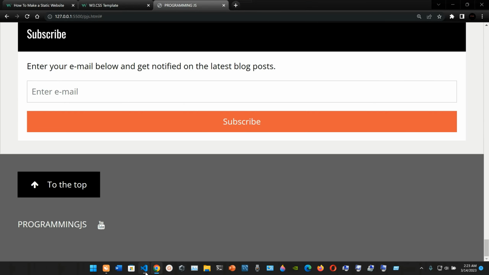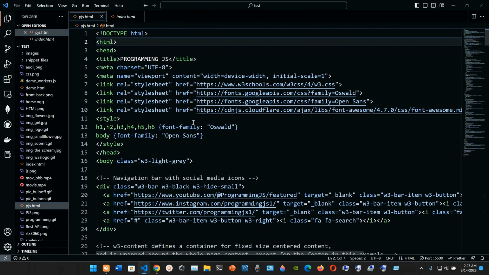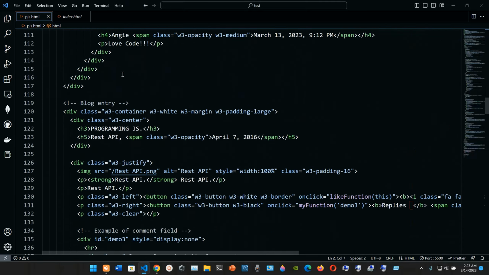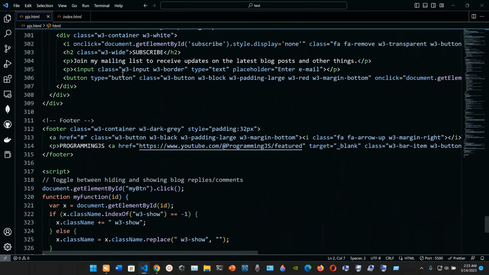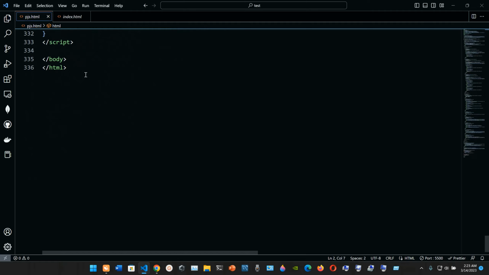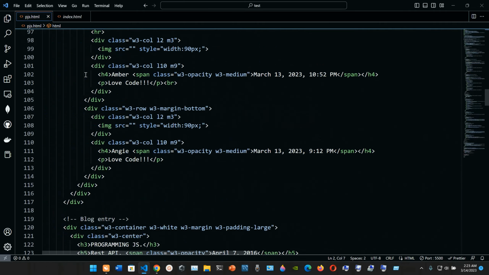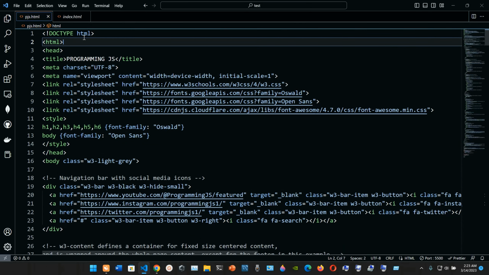So we're going to go to Visual Studio Code, and this is pretty much the code that we're working with. As you can see, it's pretty extensive. There are around 336 lines of code. So we can start.